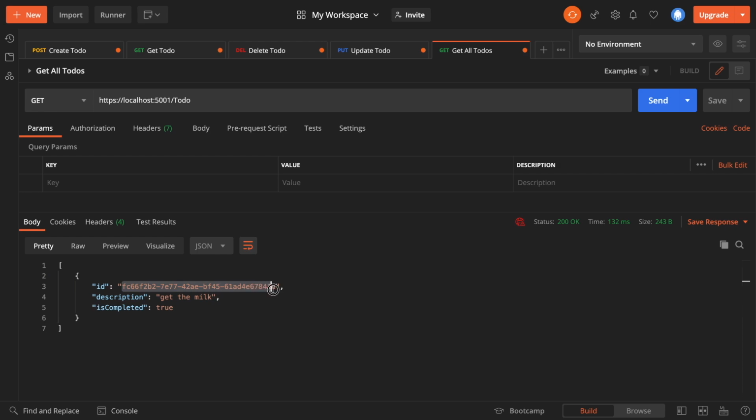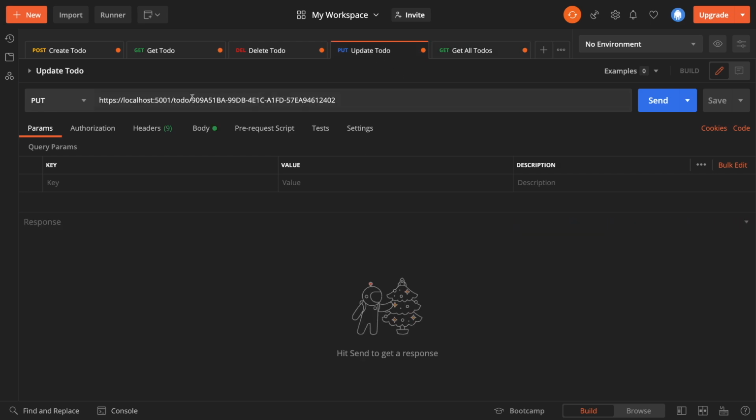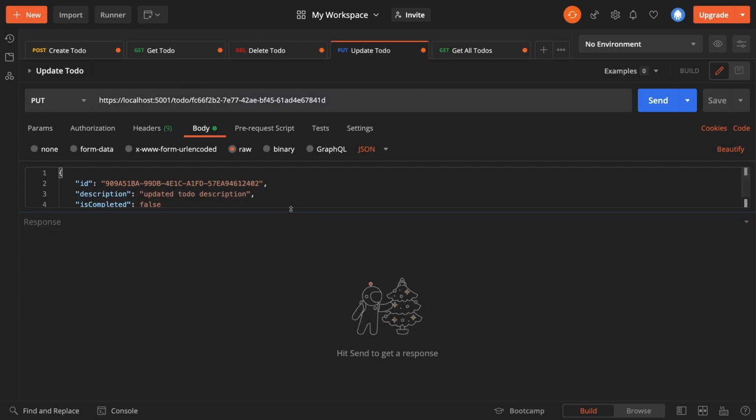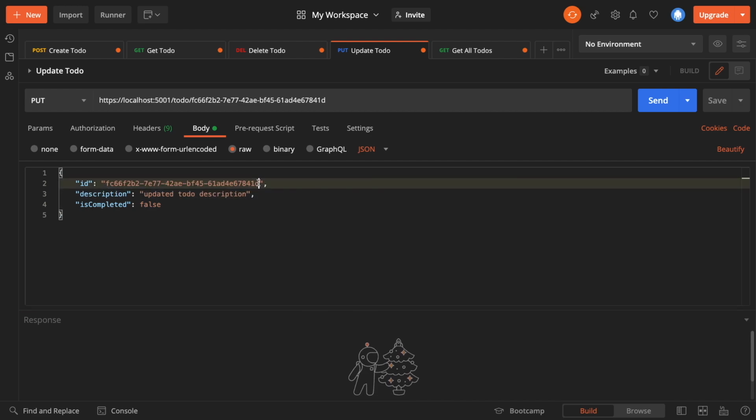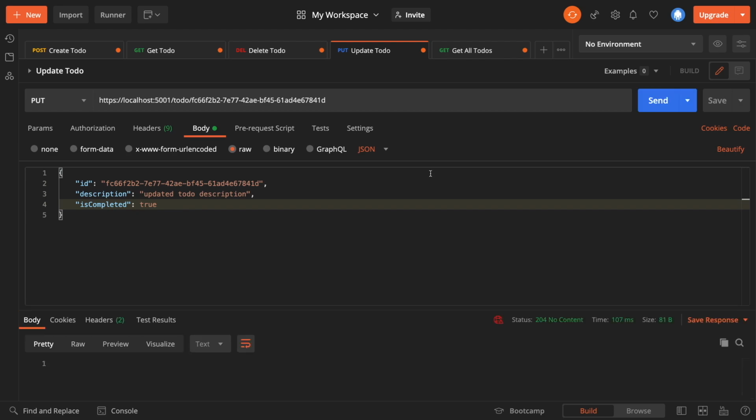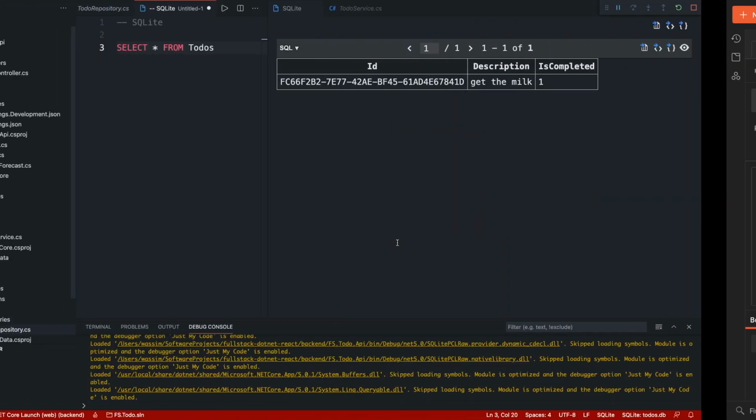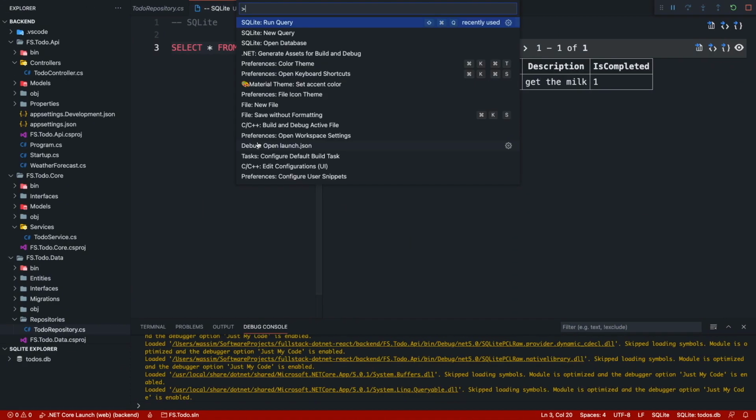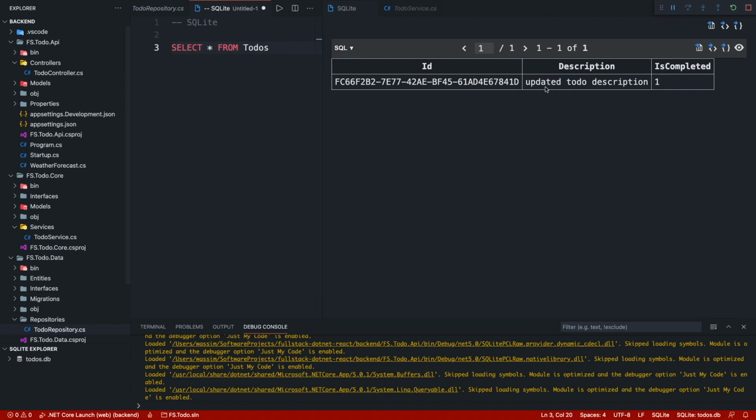Let's try to update this one. And we get a 204 no content, which means the update was successful. Let's check in the database. And it seems we have updated our to-do. Okay, so as a smoke test from Postman, we can see that our to-do controller is working as expected.